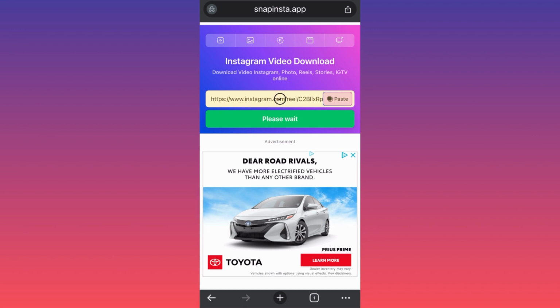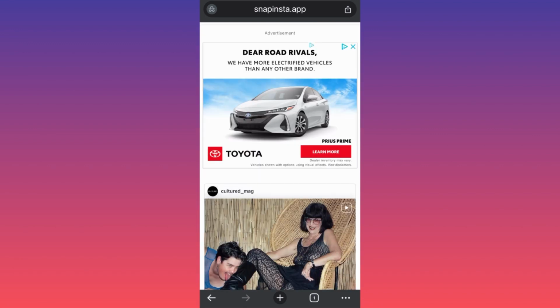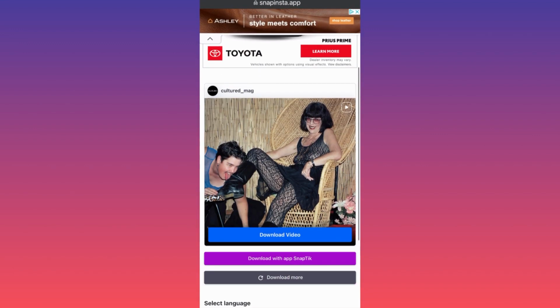Very easy, very fast. The app will process the video, and this is where the video exists. You want to click download, and then you can do whatever you prefer to do with the video. This is how simple it is, guys, and free to download Instagram videos.